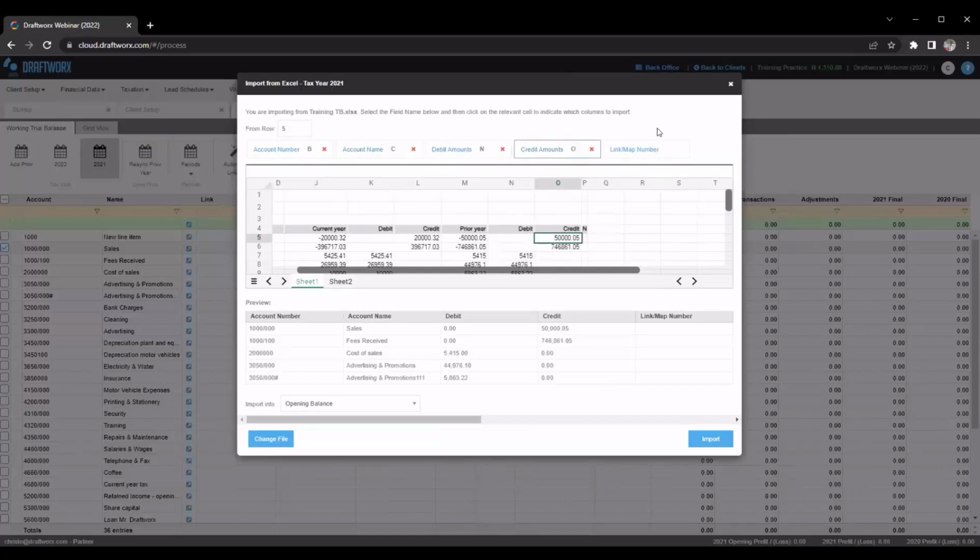One thing you would also have noticed is we do have this link/map number button. This is for if you have data from another Draftworx file. So if you've got an Excel export from maybe another accountant's Draftworx, and your Excel actually contains the linking that Draftworx has, you can use that, and it's going to pull in the linking process, everything for you. And then you won't have to go through the linking process, which we're going to do now.